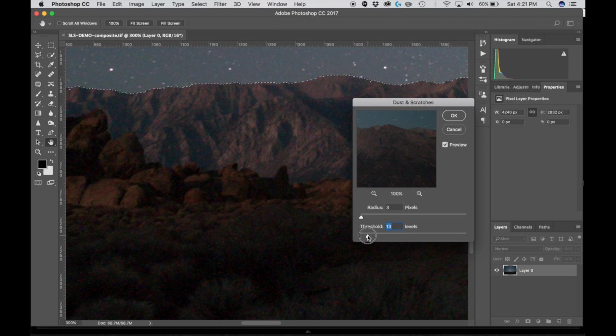So we're looking at a happy medium where most of the hot pixels are not visible, but we still have a fair amount of detail in the foreground. I don't mind a little bit of color mottling in the image, a little bit of grain. We can always do some last minute tweaks to that image to clean it up just a little bit more.